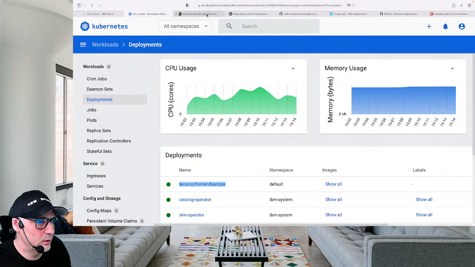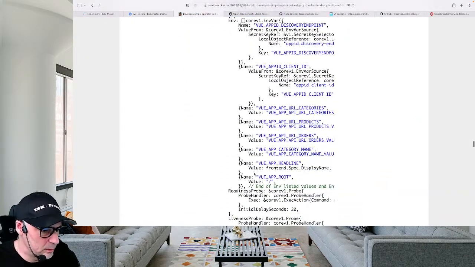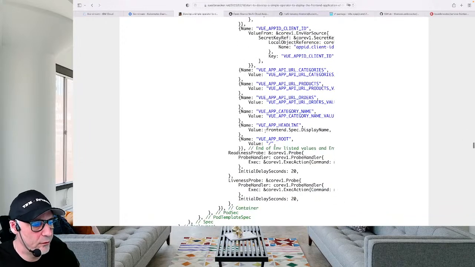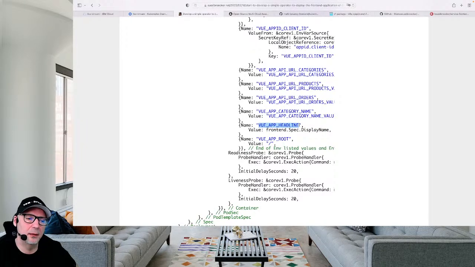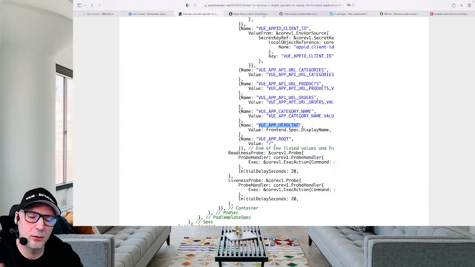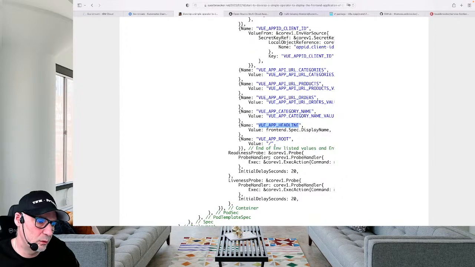And when you take a look a little bit deeper, you can see here front end, specification, display name. And that is exactly what I use here in my front-end application to display the name. So I don't want to go too deep into how that works, but that is what to do.